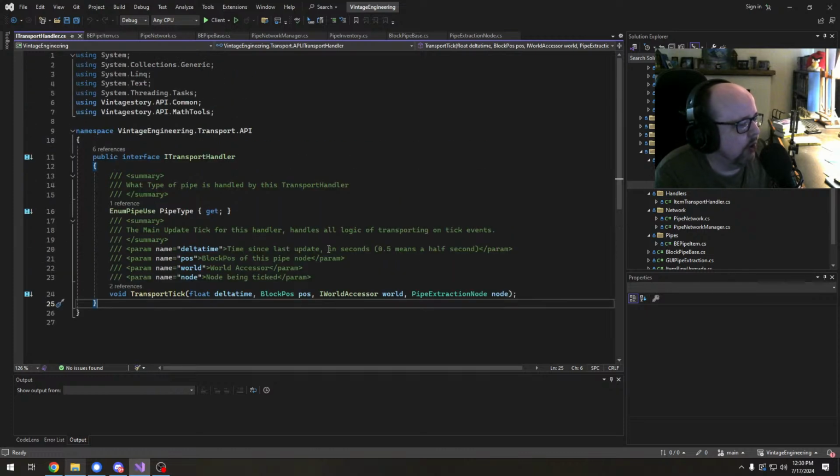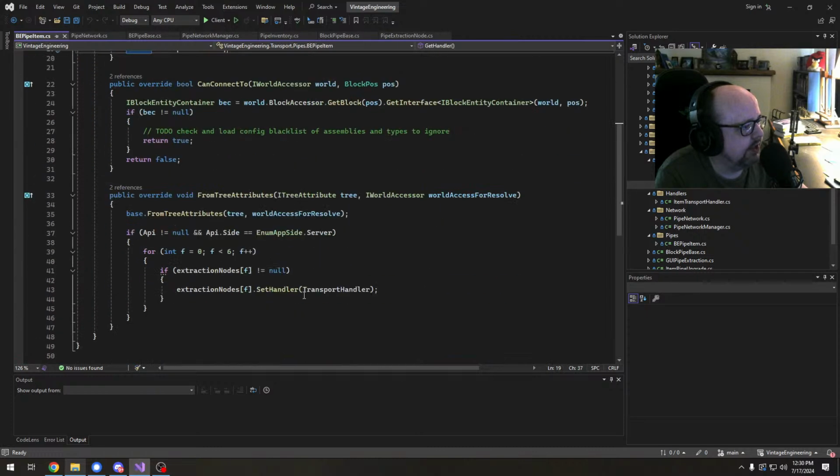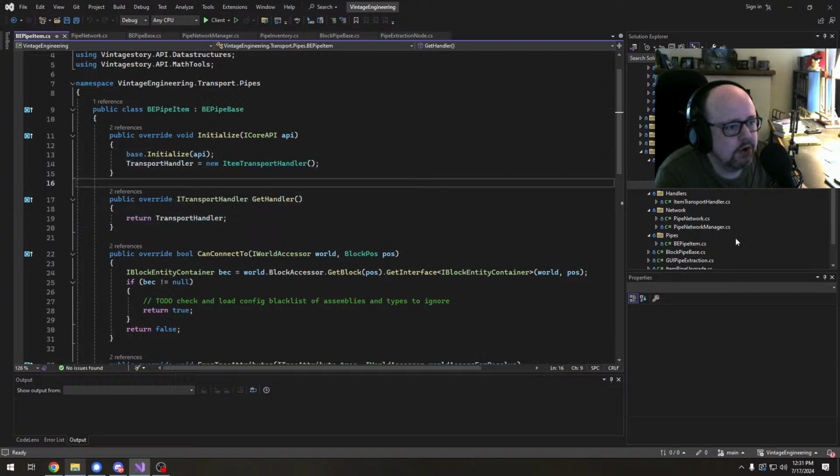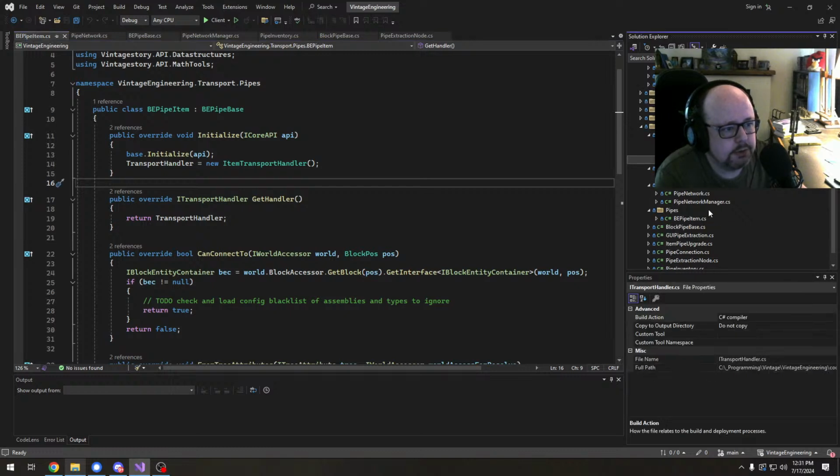Okay, so this is the transport tick. This is what I want to work on today to whatever extent that I can. And to do that, I have the transport handler here. And the transport handler is an ITransportHandler. So I actually have the interface, right? ITransportHandler. And then I have handlers. I have ItemTransportHandler.